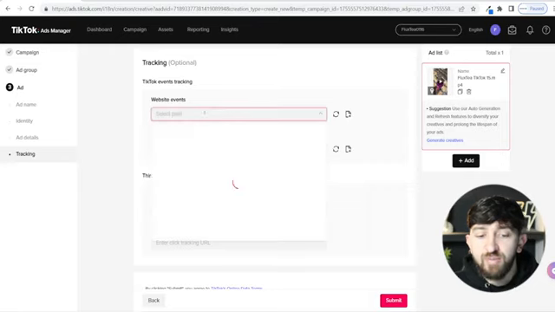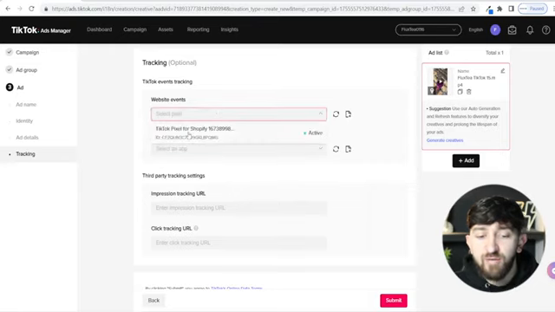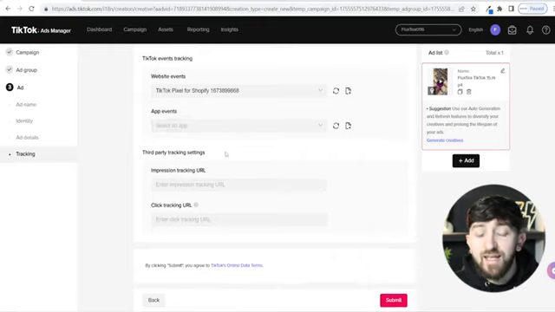Then you can go and choose your pixel. So I'm going to choose the Shopify pixel that I set up. And then you can go and add in an extra tracking URL. If you're using Google Analytics or Bitly or something like that, you can go and add that in here. However, we're not going to do that now. So once you have done that, you can then simply go and click on submit to go and submit your campaign, and hopefully it should start running soon.